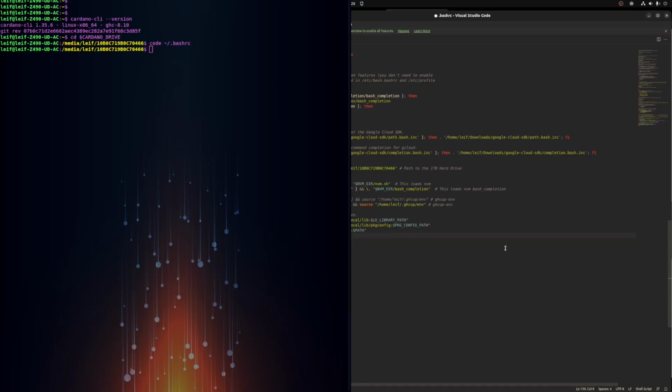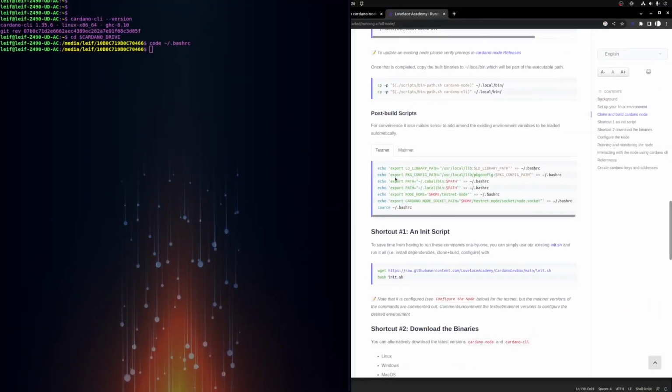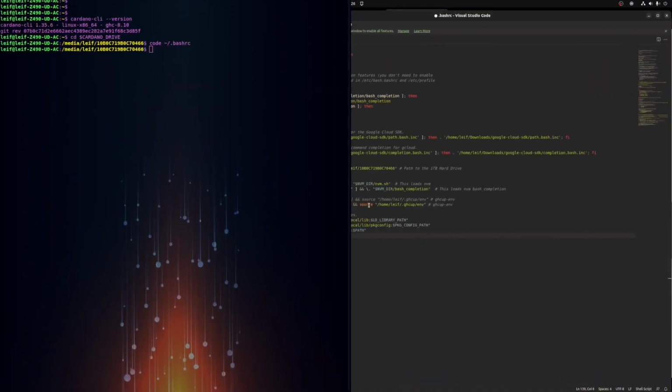It's an export line. I'm sorry you can't fully see my Visual Studio Code, but it's going to be export CARDANO_NODE_SOCKET_PATH. That variable name is really important. And then we're going to pass in the path to our node socket.